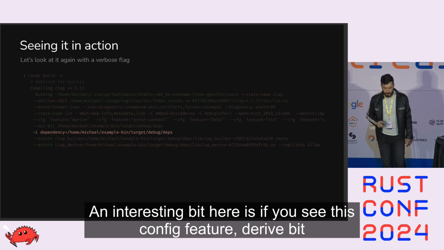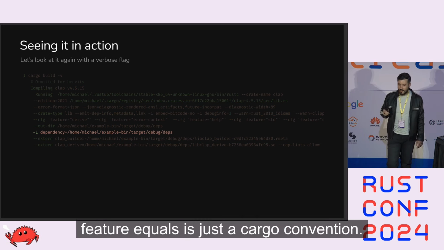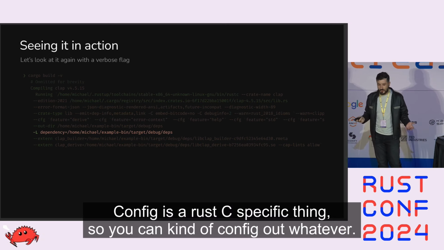An interesting bit here is if you'll see this --cfg feature equals derive bit. Feature equals is just a Cargo convention. cfg is a rustc specific thing.